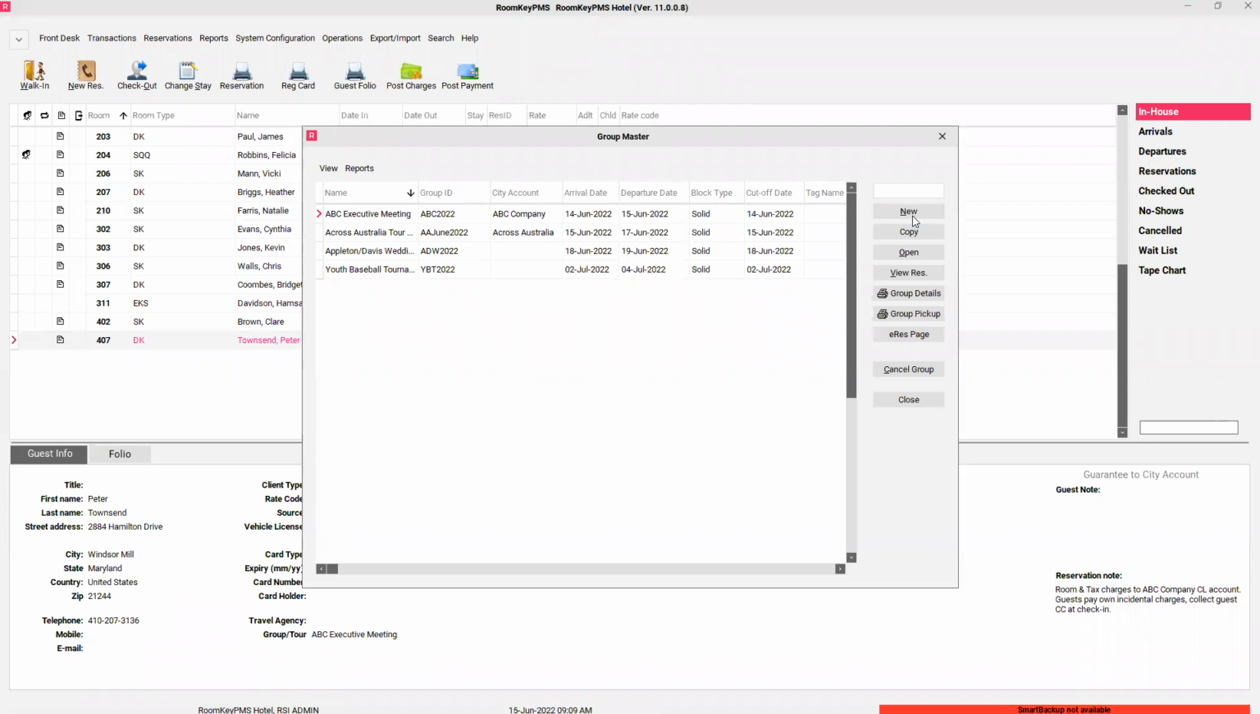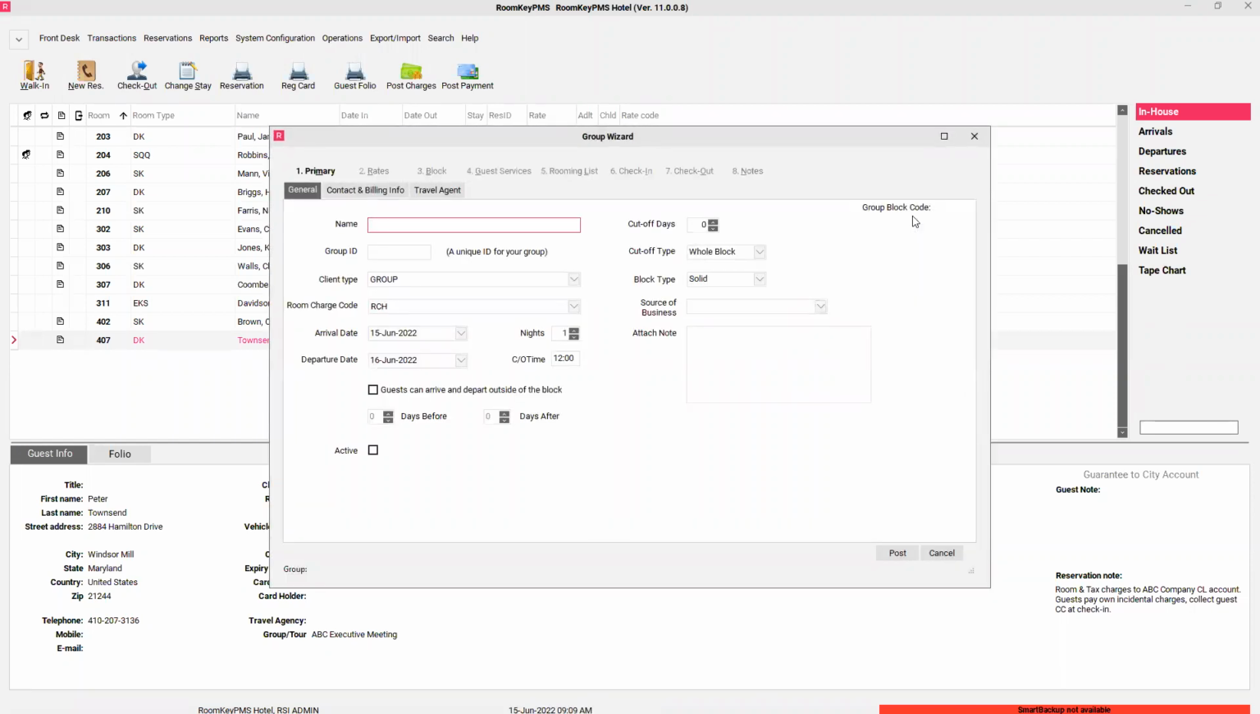So I'll select new in the top right-hand corner, and that's going to open up a group wizard module on screen. There we go. So the group wizard module is going to show me a series of numbered steps along the top, starting with the primary step, number 1. You'll notice that steps 2 through 8 remain grayed out for the first part while you complete primary step number 1. Within this primary step, I do need to enter in general information about the group. I will also need to enter in any contact and billing info. And if I have a travel agent associated with this account, I can also do that travel agent attachment, but that one is optional. So I'll get started with my general information here.